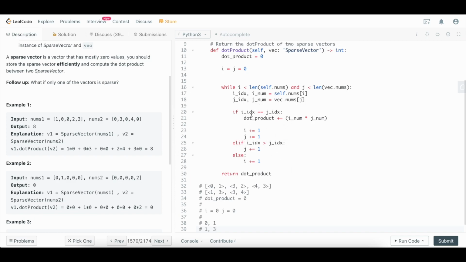So we see that, okay, does the i index equal the j index? No, because 0 does not equal 1. That means there is no matchup here, so we can't compute the dot product for this pair, which makes sense because their indices don't match. For the dot product, we always multiply where the indices match. So nothing can happen here.